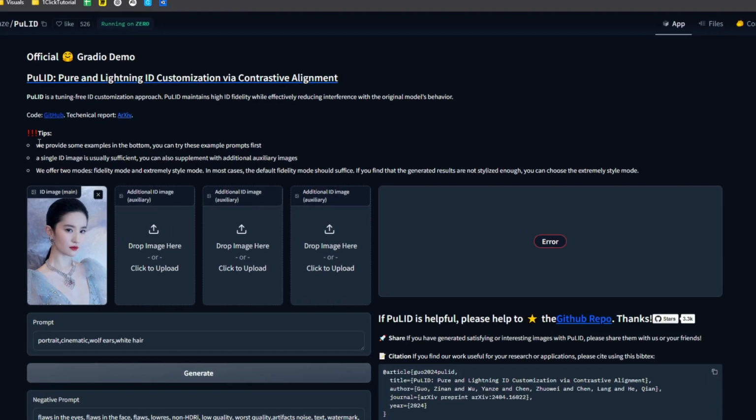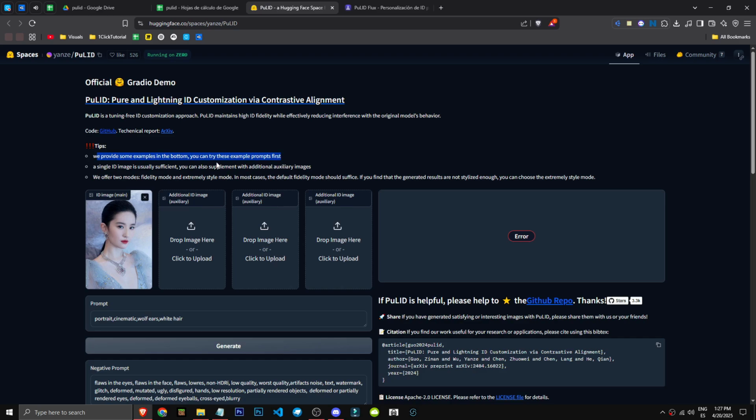It says, we give you examples, try the sample prompts first. Usually it tells us one image is enough, but we can also use auxiliary images. They offer two modes, fidelity mode and extremely stylistic mode. In most cases, the fidelity mode should be sufficient, but if you find the generated results lack style, you can choose the extreme style option.